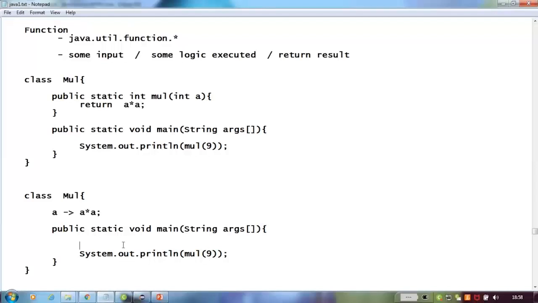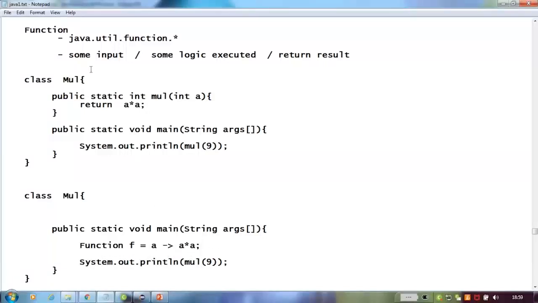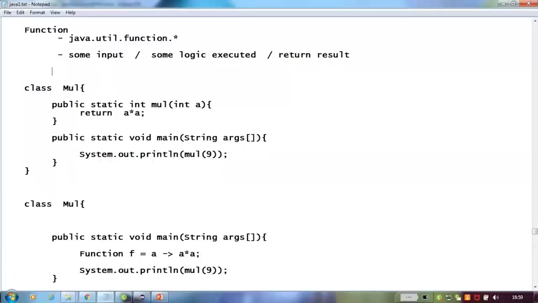So if I want to call using Function, then what I will do? Function f equal to the lambda expression you have just created. This is the lambda expression you just created. Ctrl X, Ctrl V. That's it. And then it comes with an inbuilt method called apply.